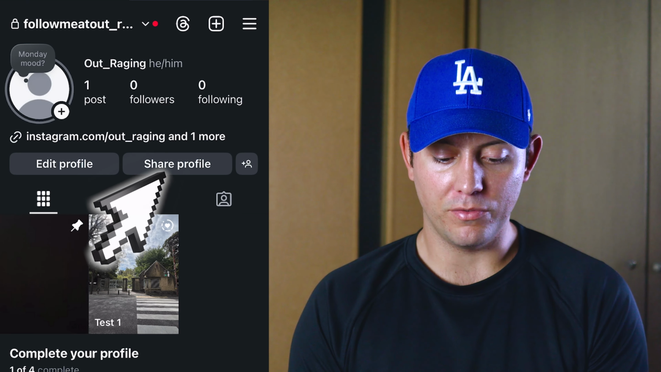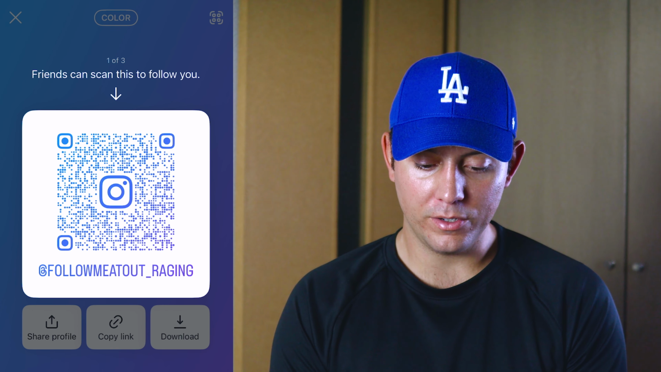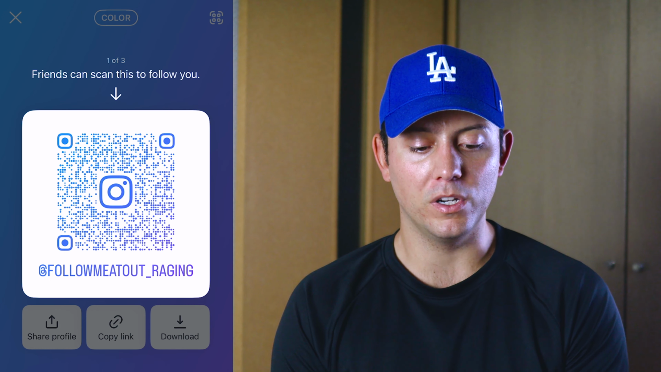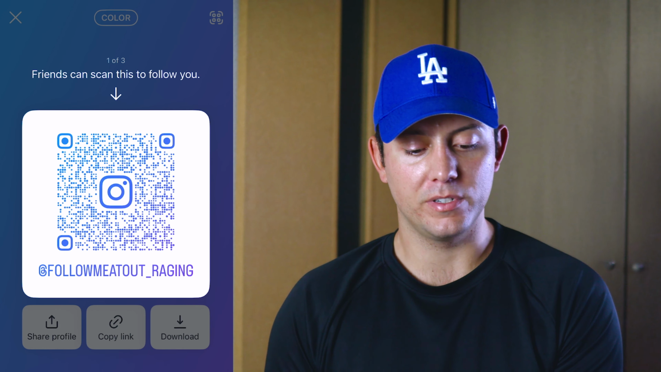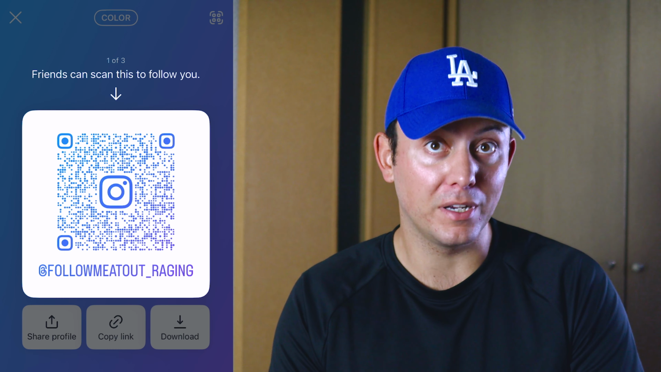Then we'll click Share Profile. Now here you'll see a QR code. You can have somebody scan this if you want. They can pull out their Instagram, scan this particular QR code, and then they will pull up your account and be able to follow you.